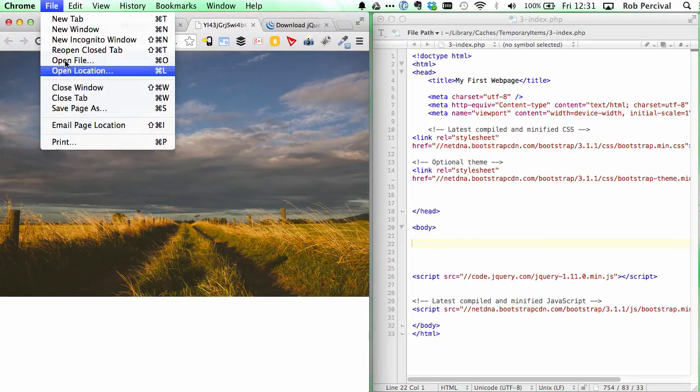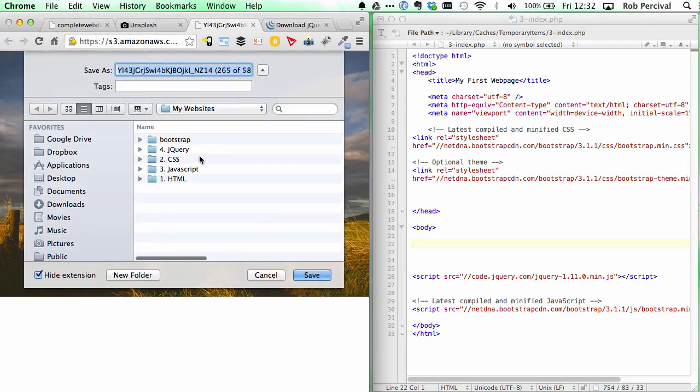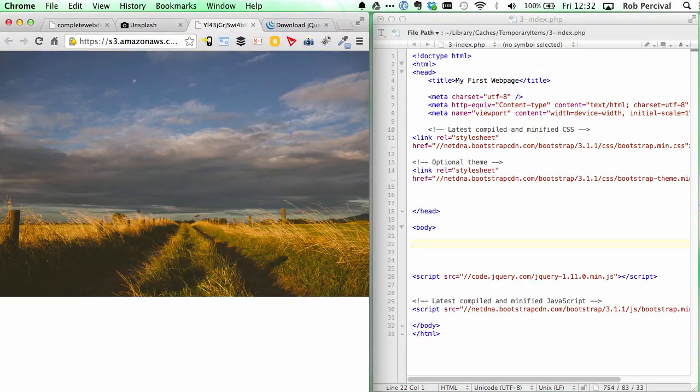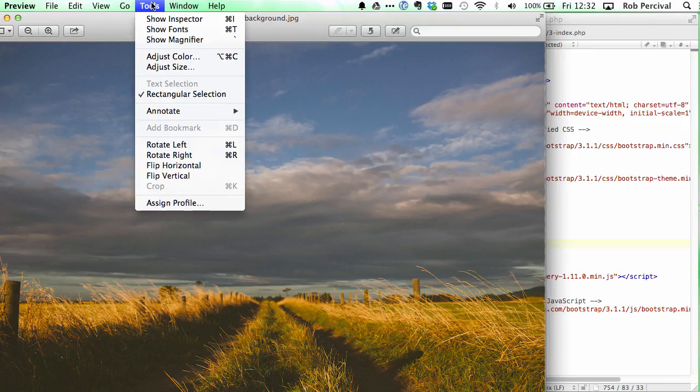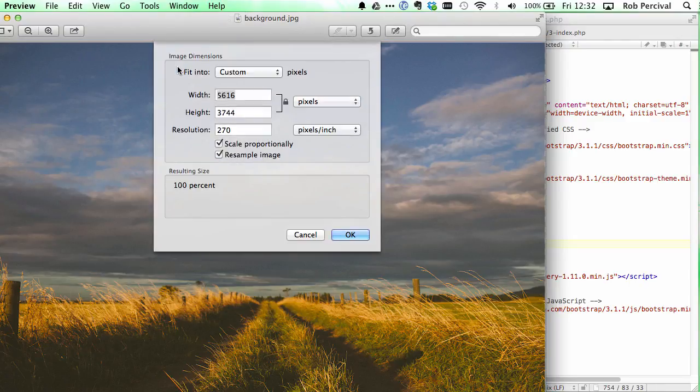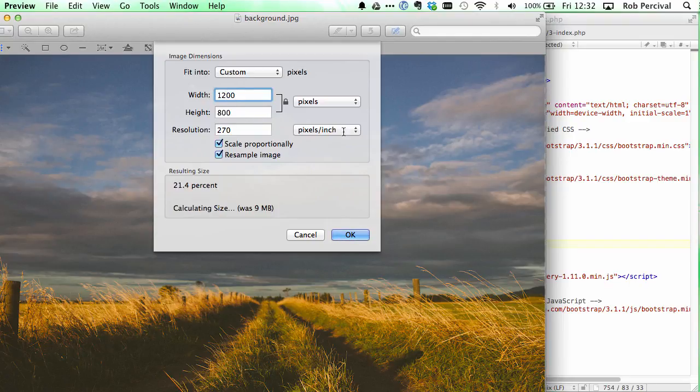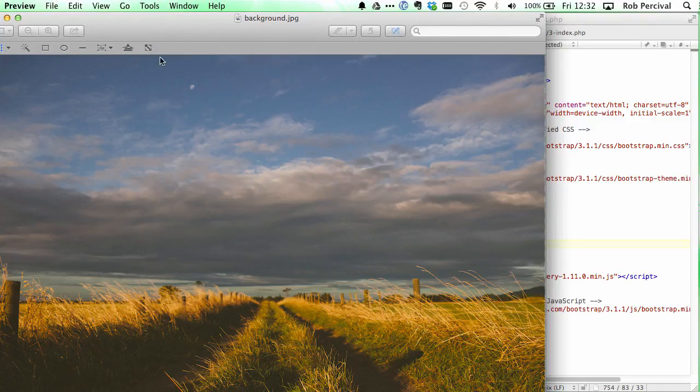There's my image. Save it as, and I'll put it in my websites and call it background probably.jpg. There it is. Now it's a pretty huge image. I don't need it to be that large, so in Preview here on the Mac you can just resize an image. Yeah, 5,000 pixels, we definitely don't need it to be that big. Let's make it 1,200. That should be plenty big enough. Okay, then we'll save that.